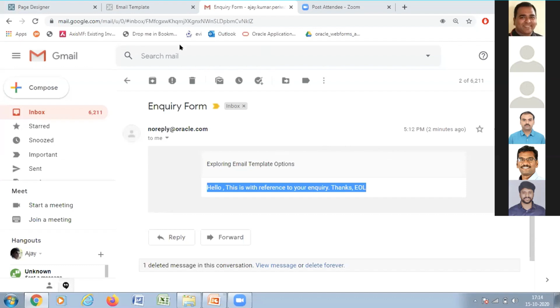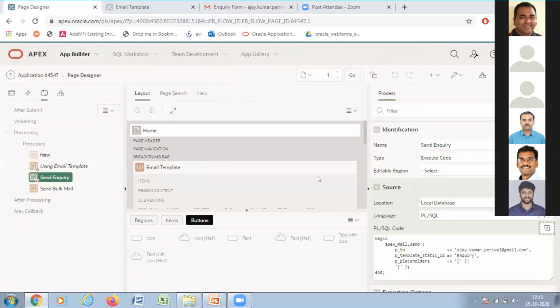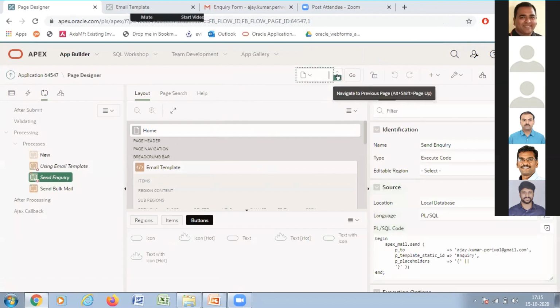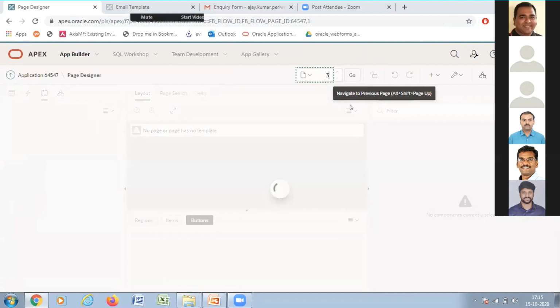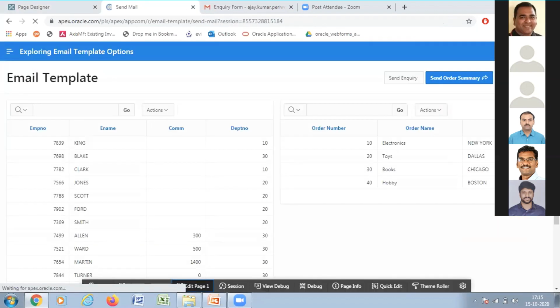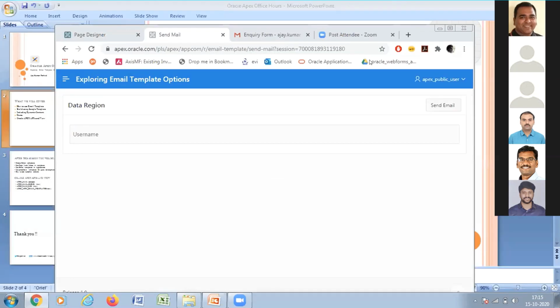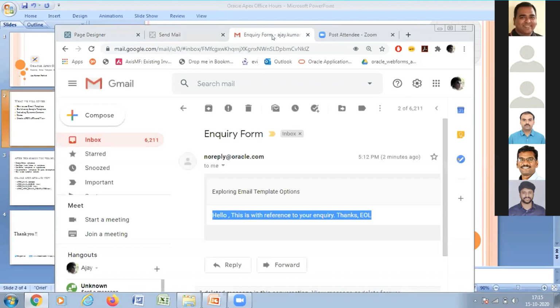There might be a question: earlier there was a feature of sending email through the page process itself. How is it different from writing in a template? I happened to create one page for that as well. In that case, there was no additional template. The email used to come as text, and using email templates, the default HTML gets embedded, and the effort is not there. That's the added advantage in this.